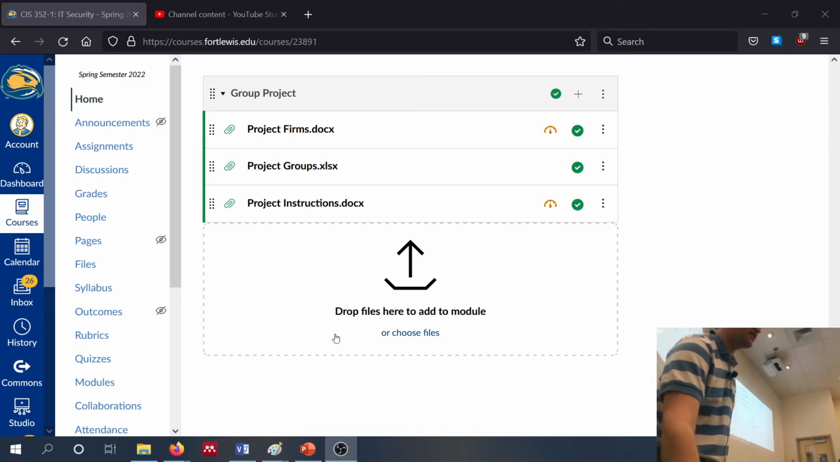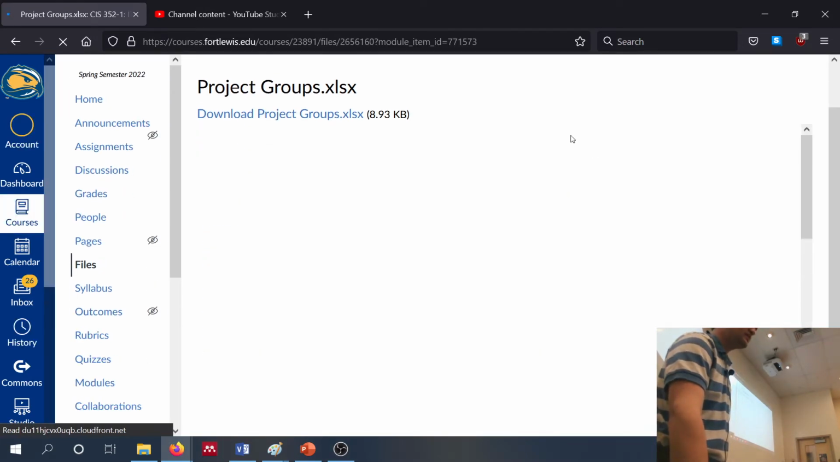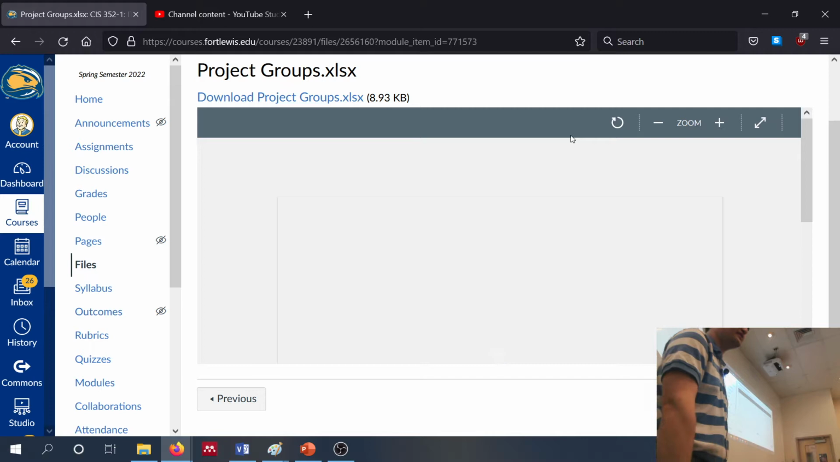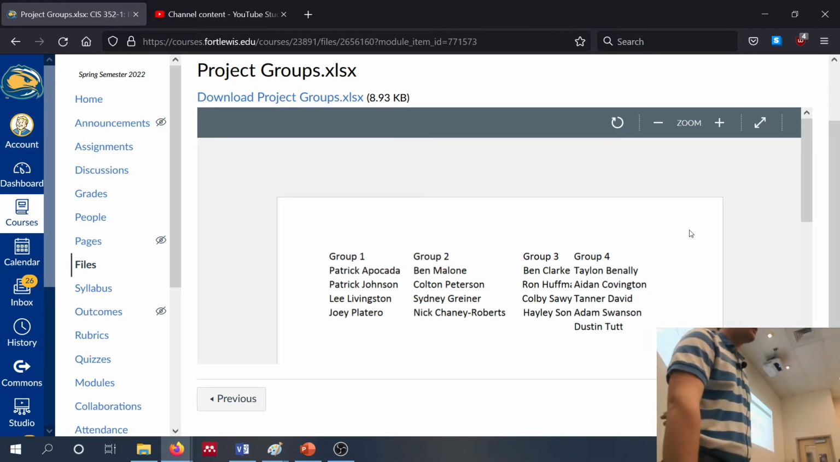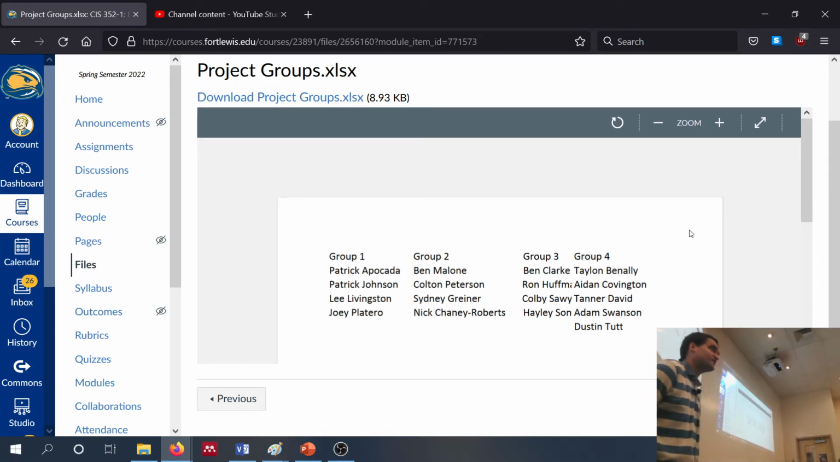So let's take a quick little look at these groups right here. All right, so once Canvas finally loads, we'll be able to see these. Okay, so here's the groups. All right, so 4 teams. You can read your name on here, I'm sure, and that's who you're going to be working with. So remember your group number. That's going to be important. So does everyone see who they're working with? Did I forget anyone? I hope not. Any questions about the groups themselves?